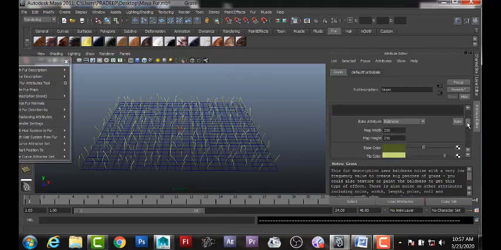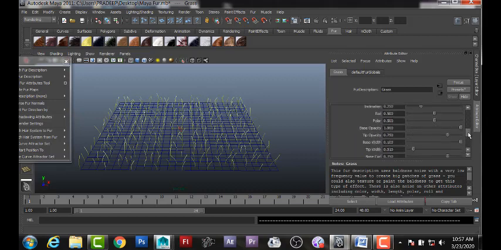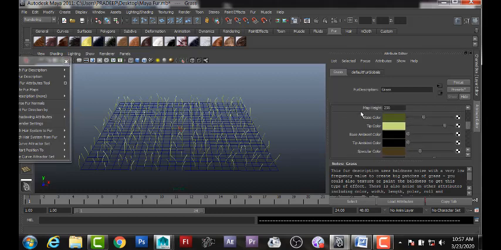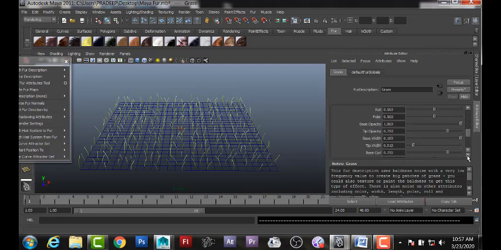Now we will work on the baldness. We are directly going to the baldness. Right click on the baldness attribute. You see the baldness value is 0.6 now. If we increase the value to 1, we will find more dense hairs, and if we decrease the value to 0, there will be no fur on the surface.